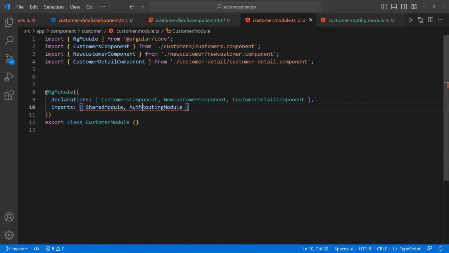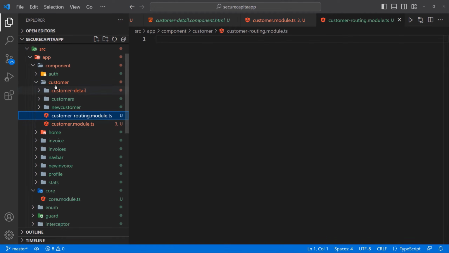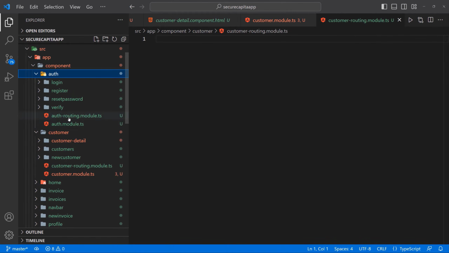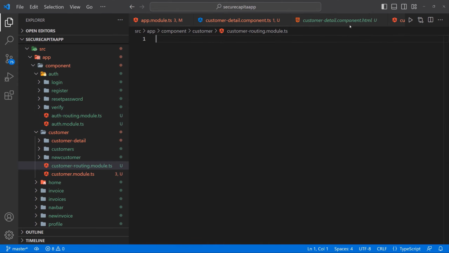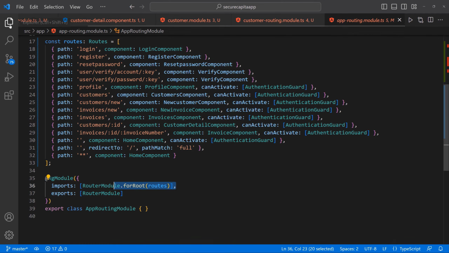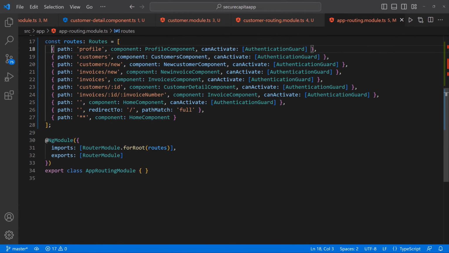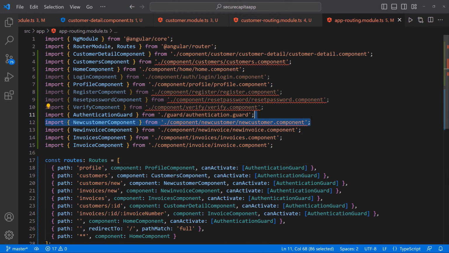And we need the customer routing module. So I'm gonna say customer routing module because we need to define the route for this module, and that's gonna be defined in here. Let's copy from these routes, copy, close, and then inside of the customer routing module, we're gonna paste. And then we're gonna go to the app routing module, and then we're gonna get all of these out of here. Well, first of all, we need to clean and remove all of these, because these are part of the auth module. So we're gonna delete these and then clean these imports.